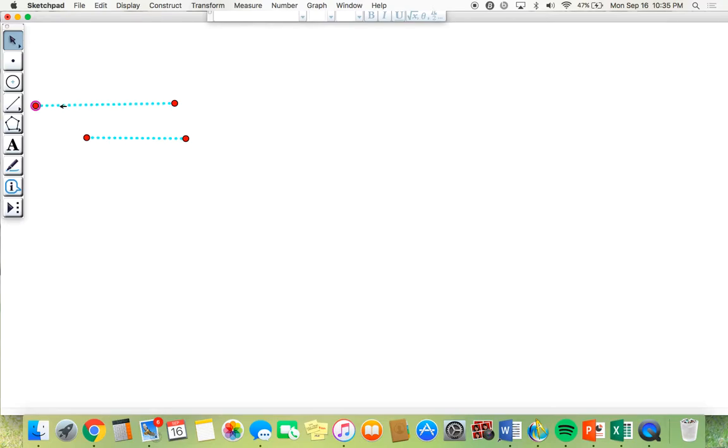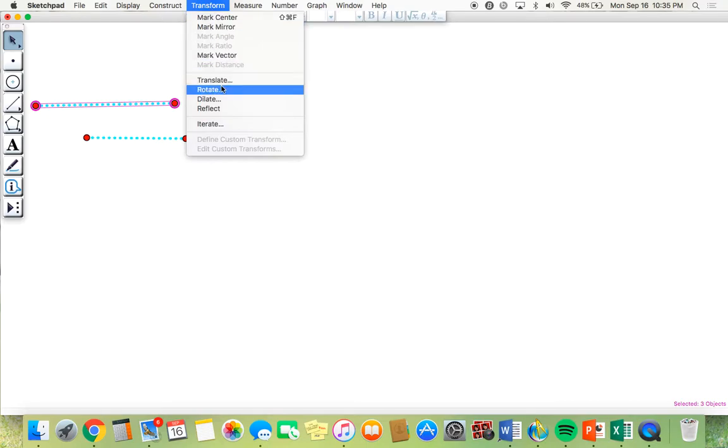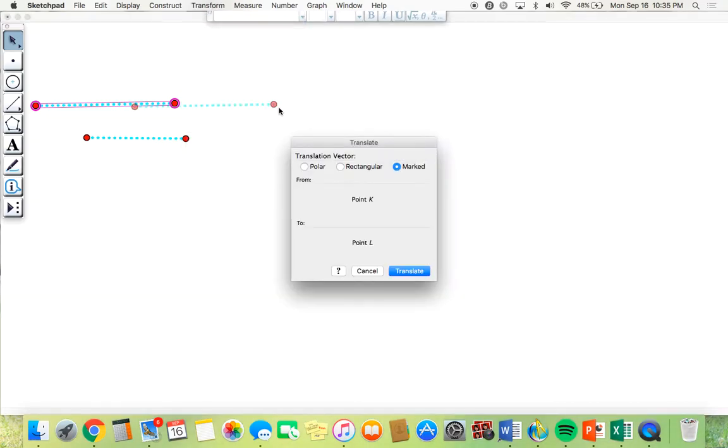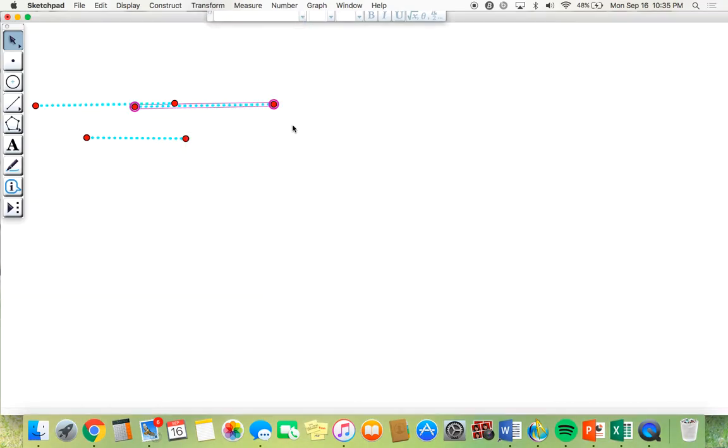And I'm going to highlight every aspect of this segment. I'm going to go to Transform, Translate, and then notice how whenever I move this one, the other one moves. So you can create dynamically linked tools, which is really helpful in noticing how properties of different things change as you change something. So if I change the distance of one line, the other one changes.